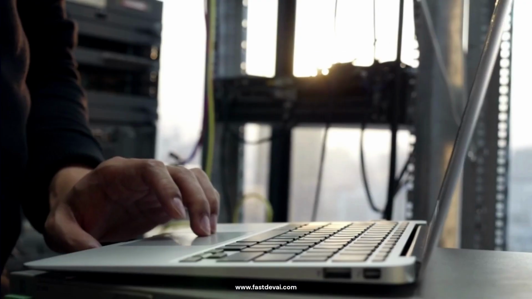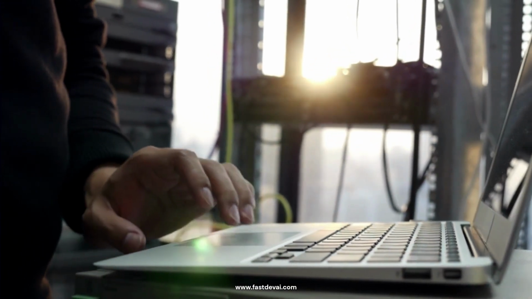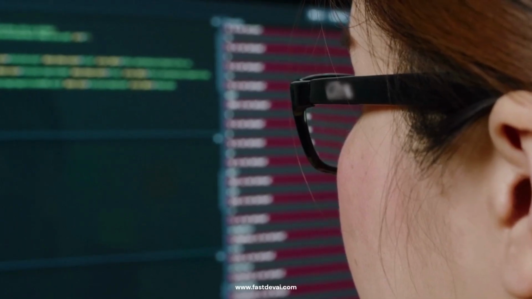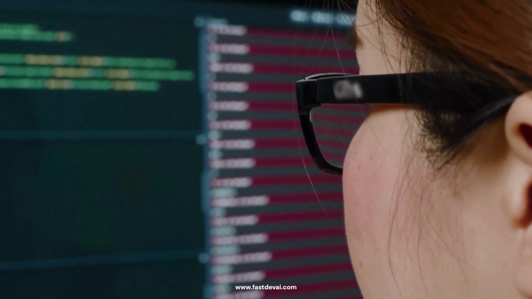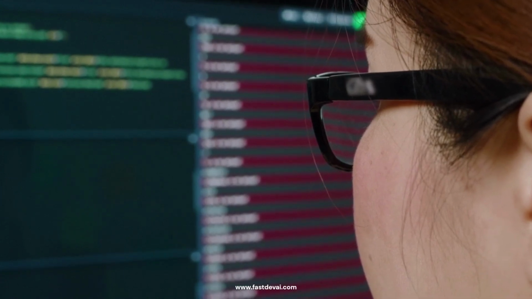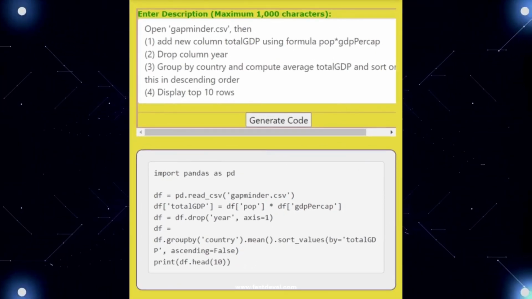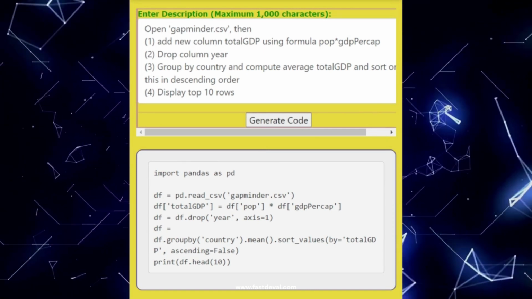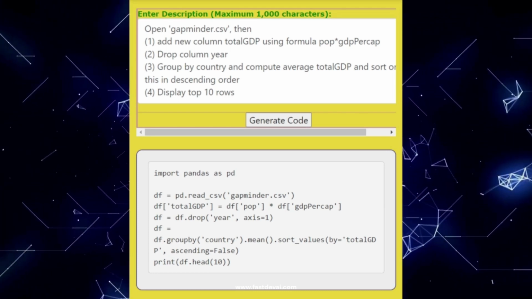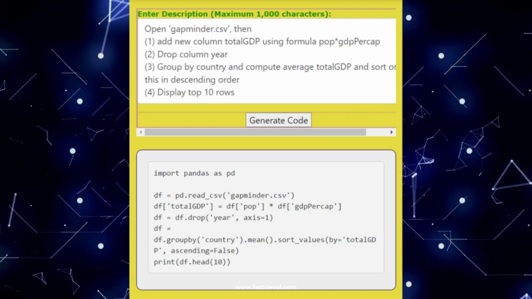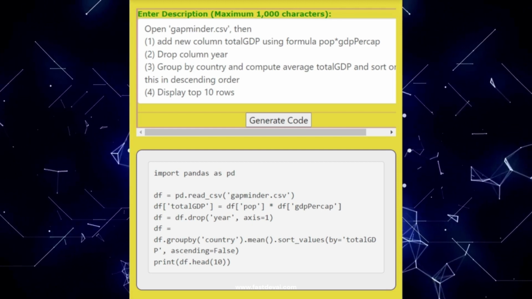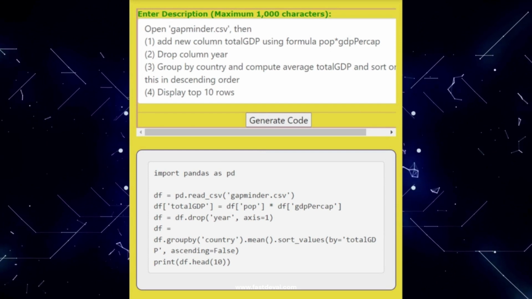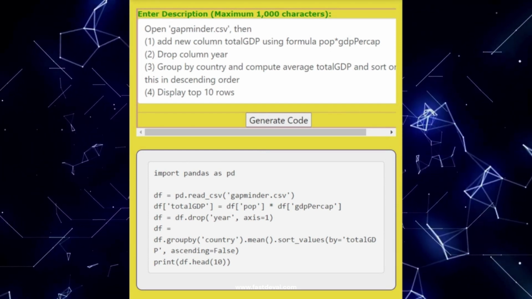Data analytics: enter a description in English and generate Python code to do any data analytical task. Now we take a problem in data analytics and generate code in Python using the pandas library. Open gapminder.csv, then 1. Add new column total GDP using the formula pop multiplied by GDP per cap. 2. Drop column year. 3. Group by country and compute average total GDP and sort on this in descending order. 4. Display top 10 rows.